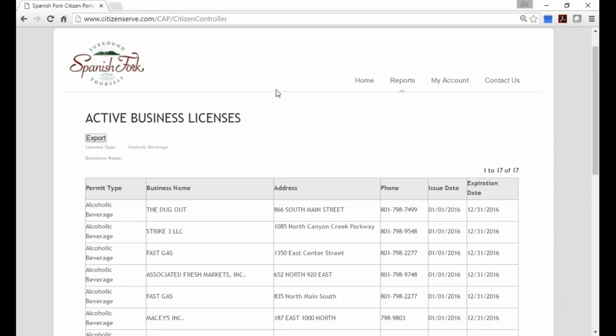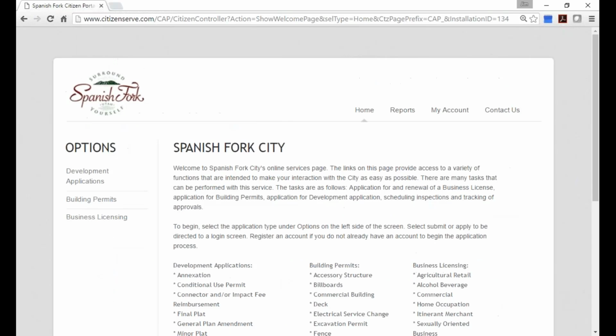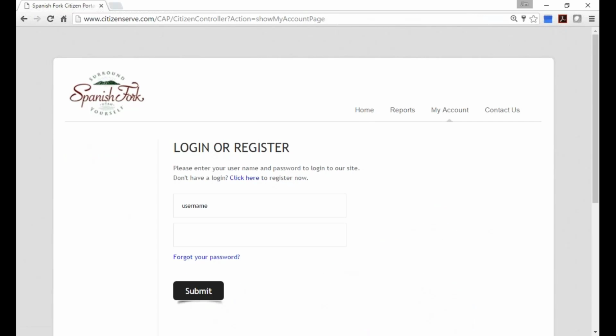I'm trying to remember, one of our customers wanted a fee calculator for their business licensing, so people could estimate their fees. And we just made that a report. So they've got development applications, building permits, and business licensing activated. I can go to my account here. If I don't have an account, I can register.